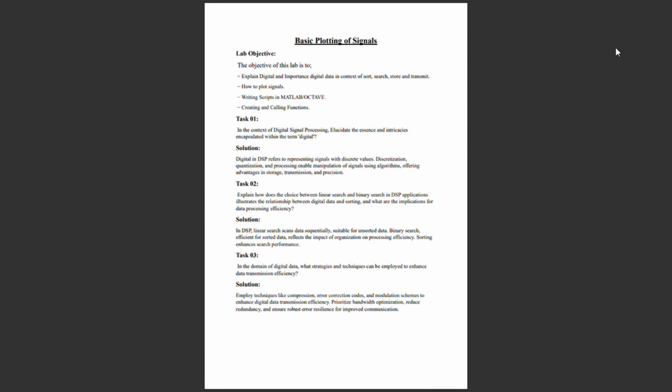The objective of this lab is to explain digital data and its importance in the context of sort, search, store and transmit. Secondly, how to plot signals. Thirdly, writing scripts in MATLAB. Fourth, creating and calling functions. Now I'm going to explain task 1.